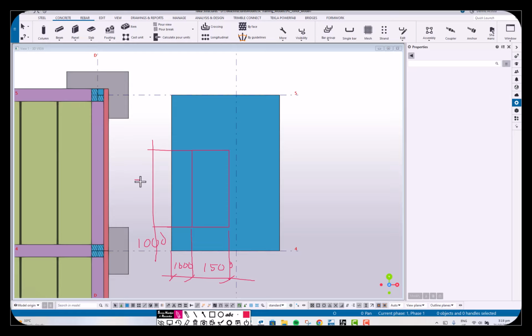This one is maybe 2.5. So how are you going to create this opening if you don't have any reference? Remember the construction point that I have taught you earlier. You can use that construction point to put the point here, here, here, here, using these dimensions.